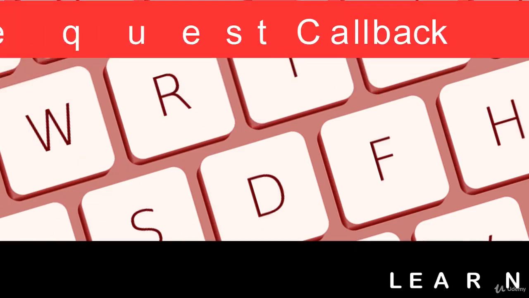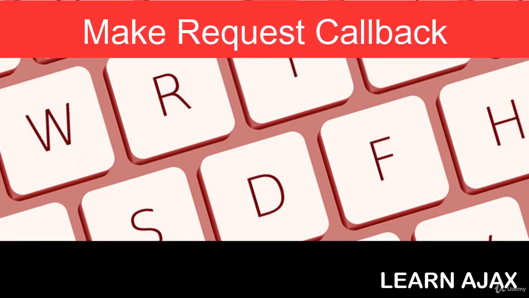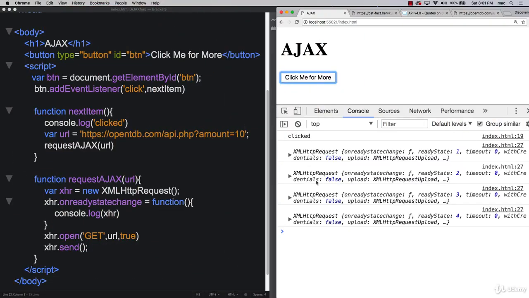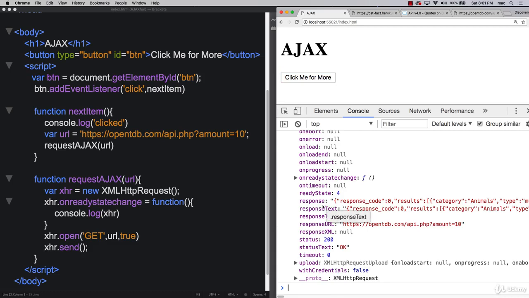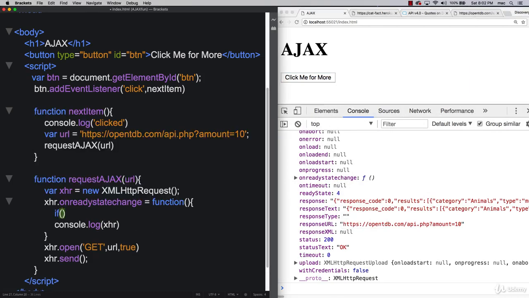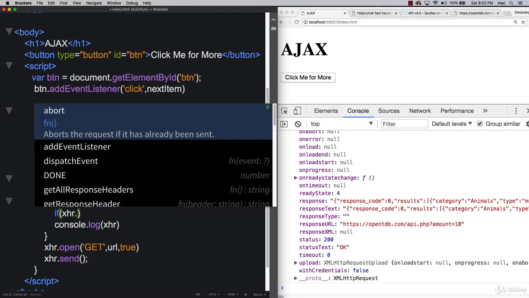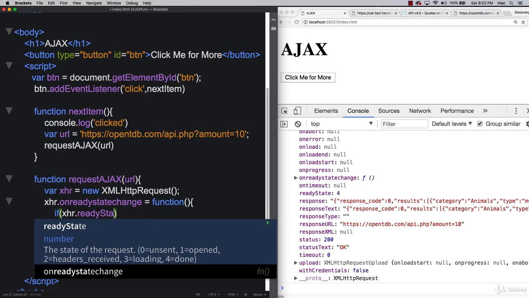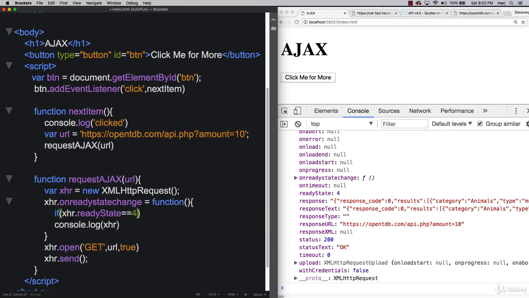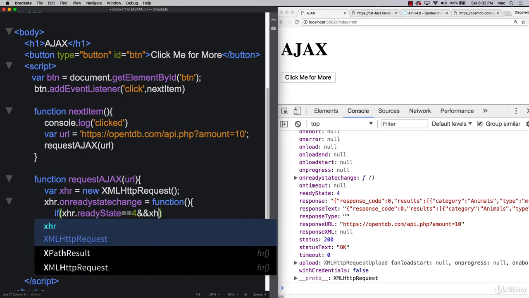In the previous lesson, we set up our AJAX XHR request, and we can see that all of that information is being retrieved whenever we click the button. We're going through all the different ready states, and then finally at the fourth ready state, we've got some response text. So let's add our condition in order to check all of the different ready states and wait till we hit number 4 before we try to retrieve our data.